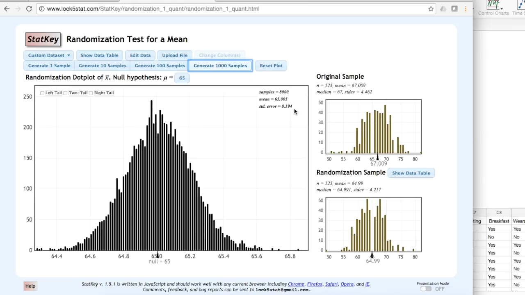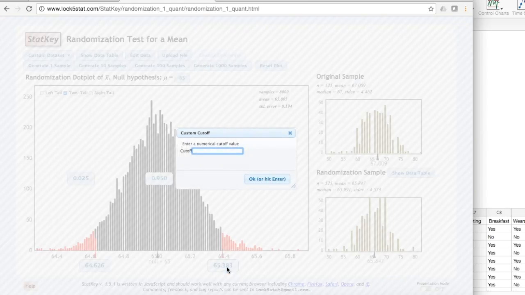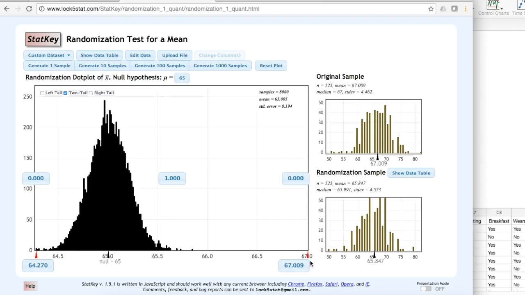Recall our alternative hypothesis was that mu does not equal 65, so we're conducting a two-tailed test. To find the p-value, I'm going to check two-tailed. My original sample mean was 67.009, which would fall to the right end of this distribution, so I'll change the value on the right side to 67.009. The p-value is the sum of the proportions on the left end and the right end.